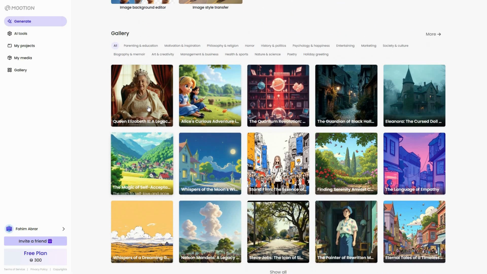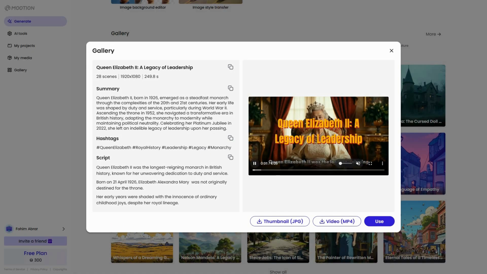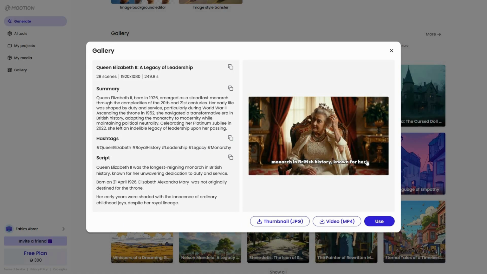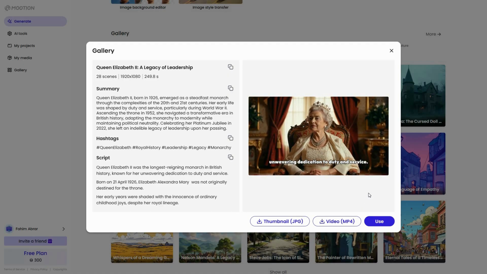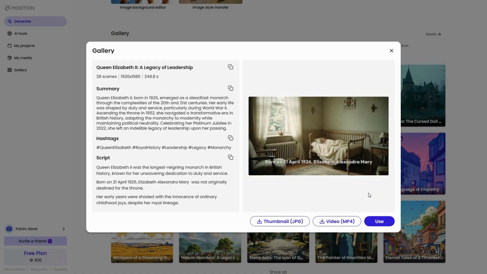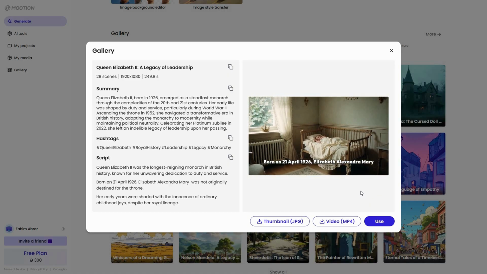And these are all the videos that are generated with the AI of Mootion. So as you can see, here's one video. Let me turn it on. So as you can see, here's one video that is created with Mootion. And just see how amazing this is. I really like it. I am already impressed with the quality of this video.